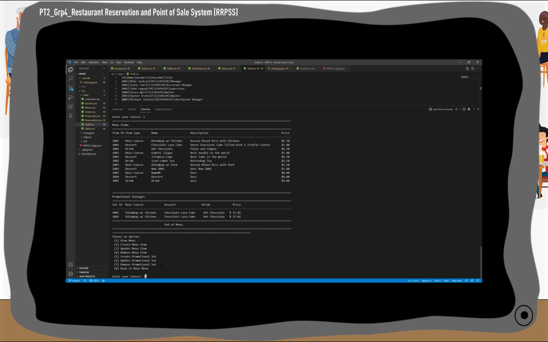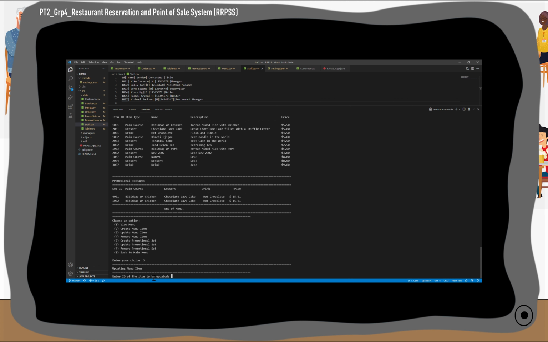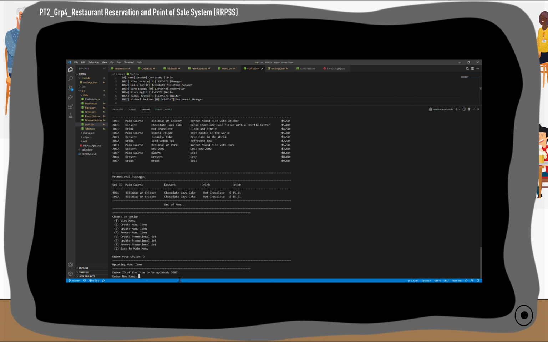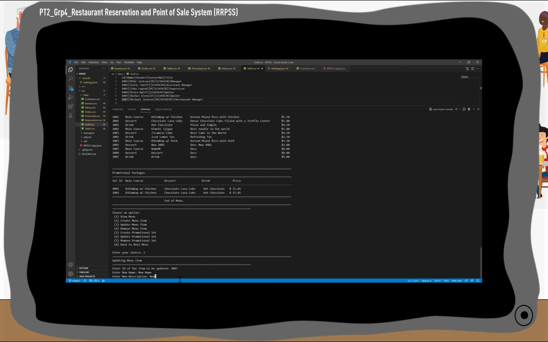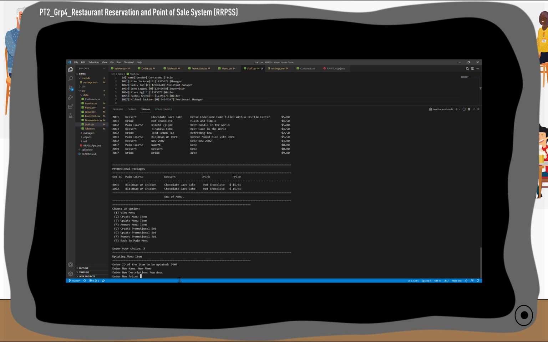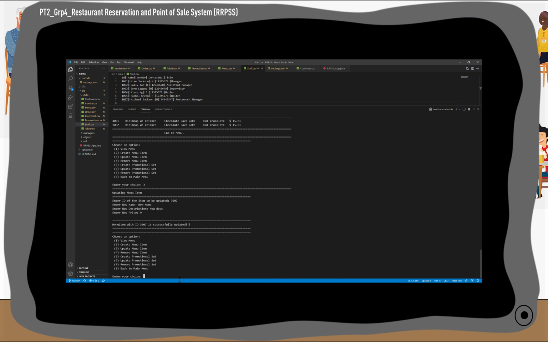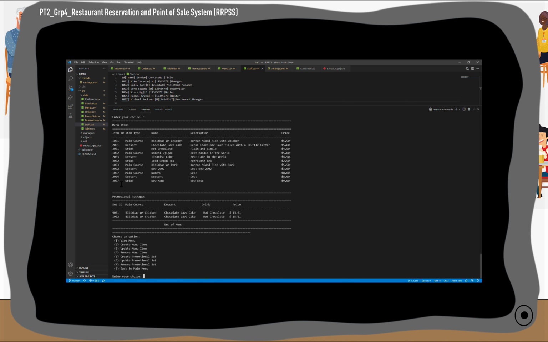To update a menu item, we'll go to 3, and then we can choose the item that we want to update, and then we'll enter the new name and the new description, and then we'll add the new price. And now if we go back to the menu, we can see that the item is updated.